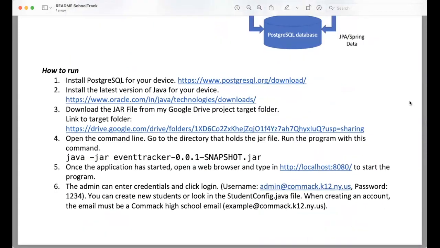To be able to run this application, you must install Postgres for your device, install the latest version of Java for your device, download the jar file from my Google Drive project target folder, open the command line, go to the directory that holds the jar file, and run the program with the following command. And once the application is started, you can open a web browser and type in localhost:8080 to start the program. For the admin, the credentials to log in are admin@comac.k12.ny.us, and the password is 1234.